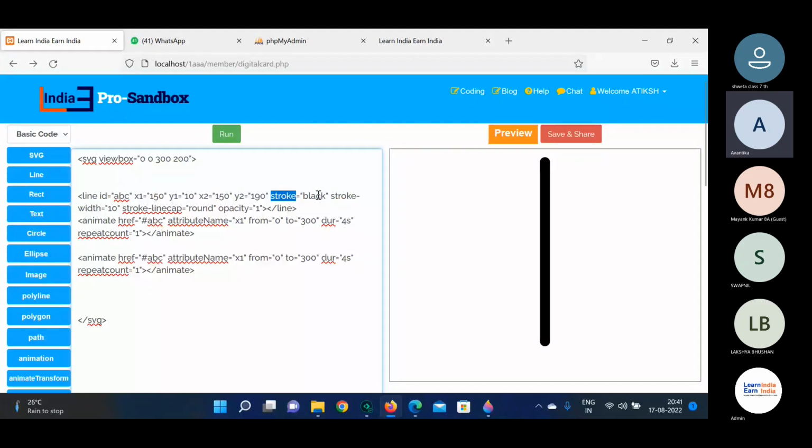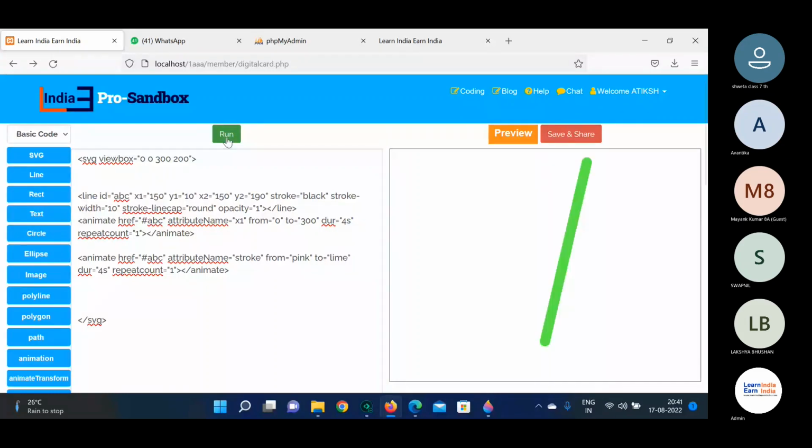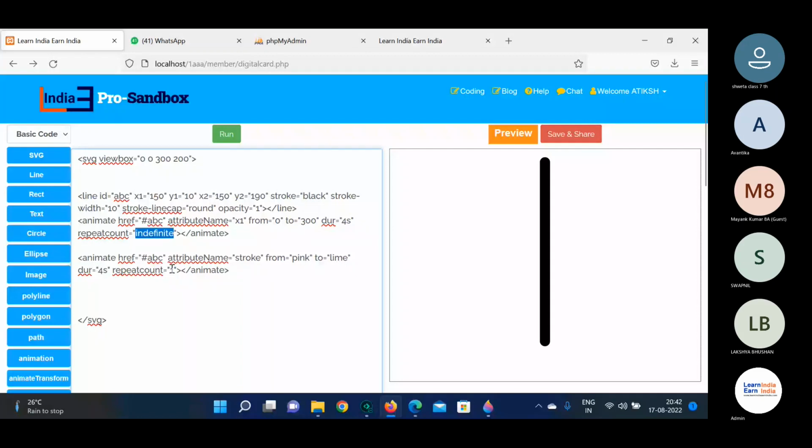I'm not going to change from here. I'm going to change from this animation by using animation. And in attribute name we can write the stroke color. So we can use pink and we can use lime. So you can see here its color is changing now, pink to lime. Now children, suppose we have to use indefinite. Let me write, and here also let me write the same, so it will never stop.